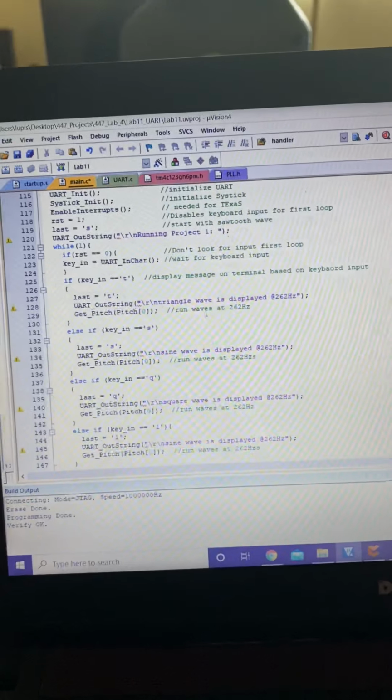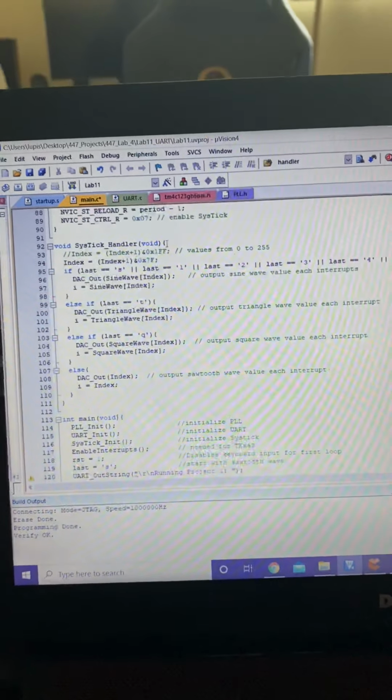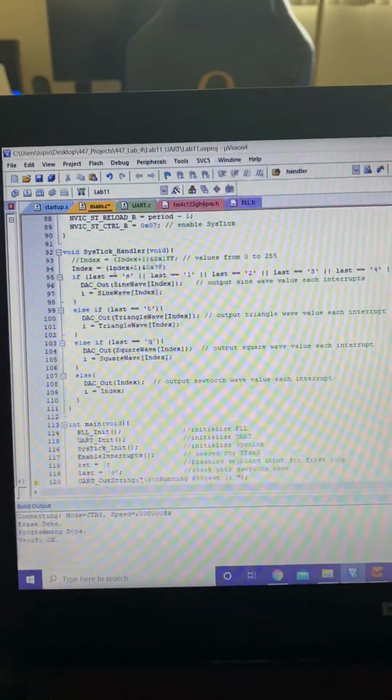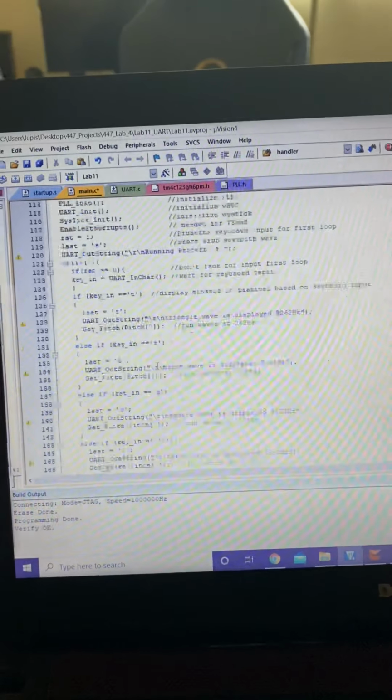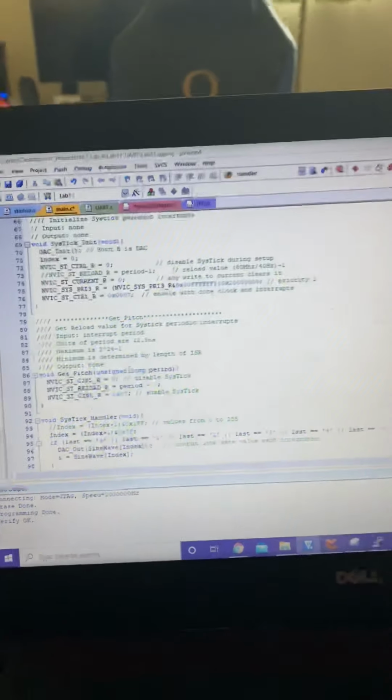And every single time this happens, we also jump into the handler up here, the CECS handler, which will index through each one of the corresponding waves. Depending on what was the input from our keyboard, it is saved, and then it is read here in this if-else statement, and it will output the corresponding wave, so a sine wave, or if it was T, a triangle wave, Q is a square wave. And that is how we are approaching that. And yeah, that's basically the bulk of it. Now to the demo.